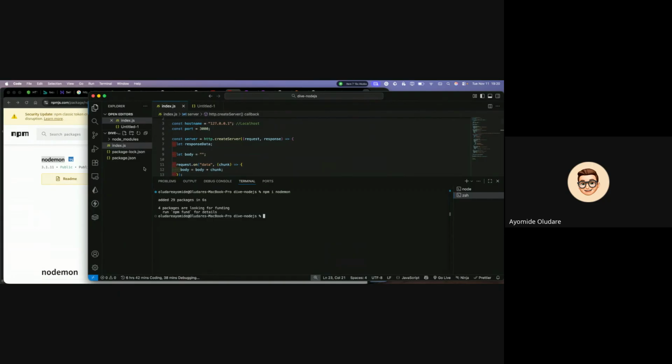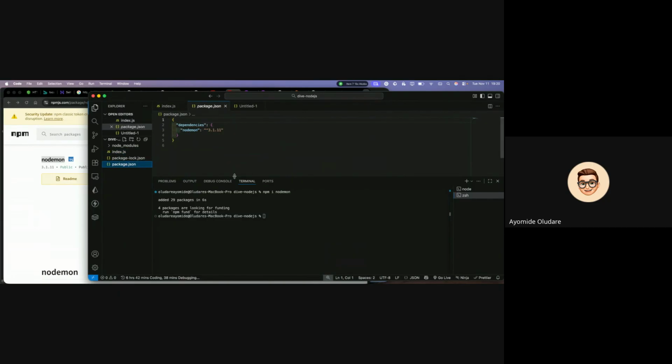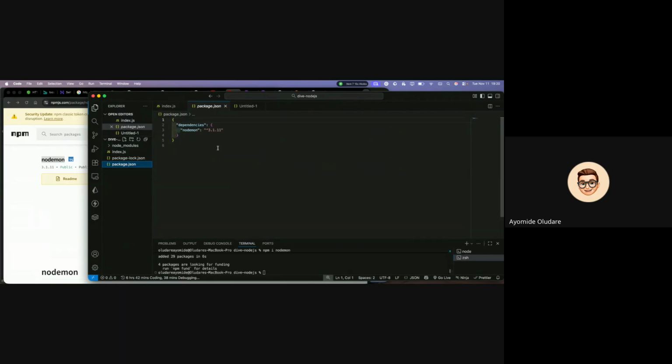So if you notice now, it has created the package.json for us. Inside the package.json, we have the dependencies, which tells whoever is using this code base that this project depends on nodemon 3.1.11, right?